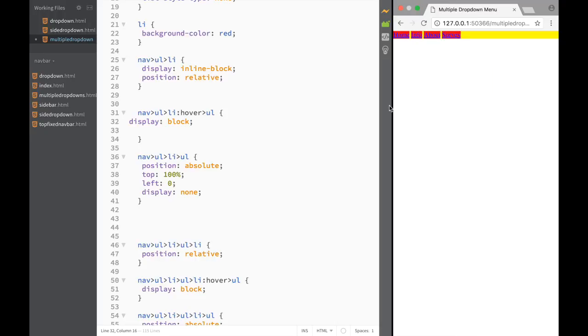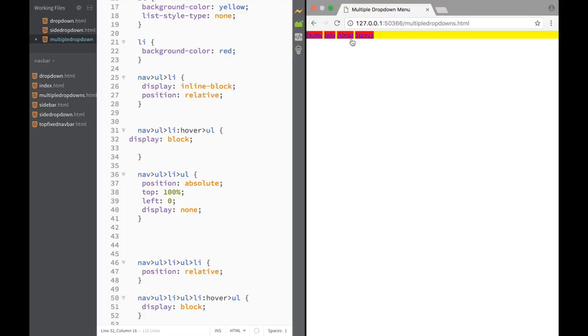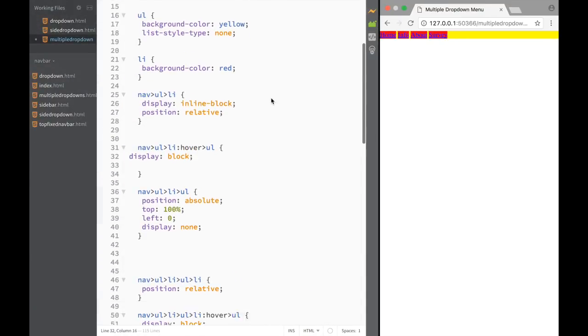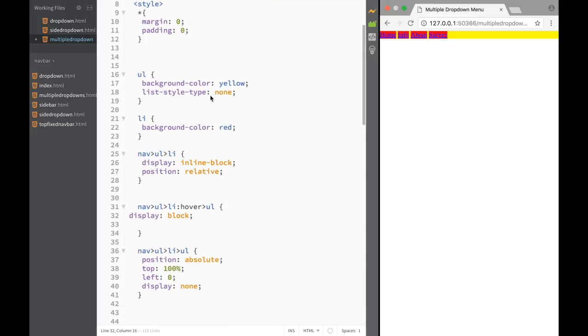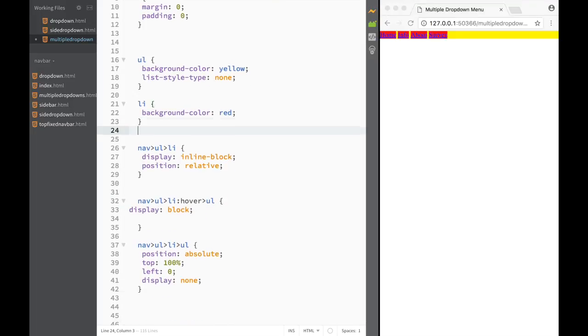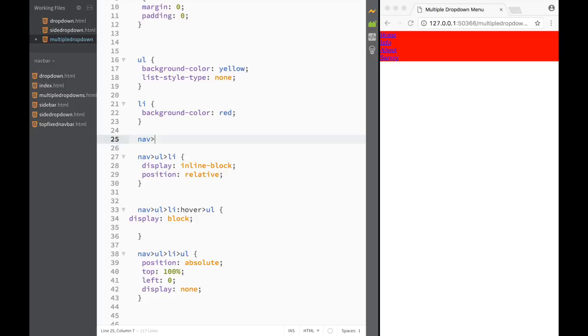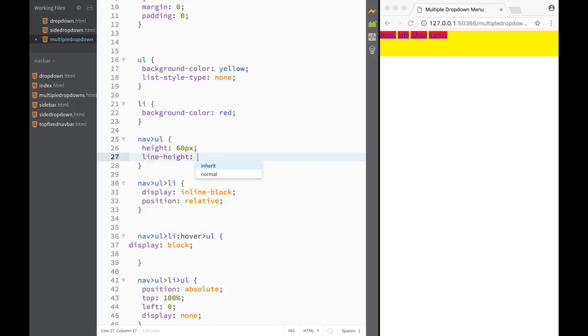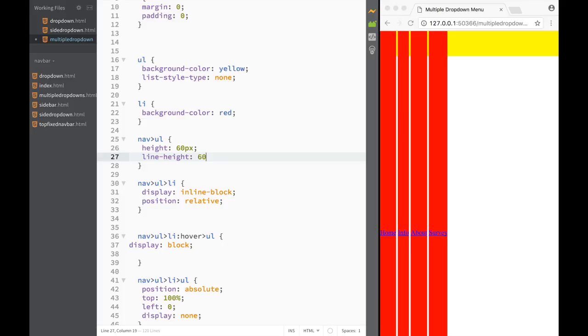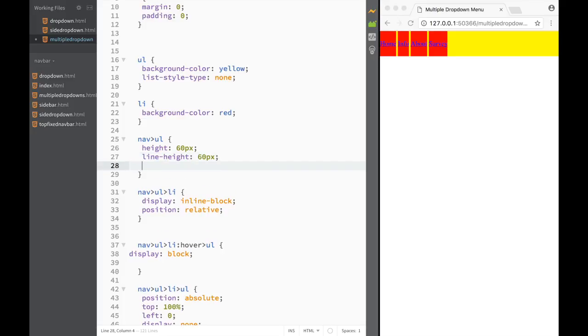And now you can see that the way it looks is very primitive. However, we can obviously make it a much nicer style, right? So we would probably first start with the actual nav ul, right? I'm going to go somewhere over here, and I'm going to say that for nav ul I would want the height to be, let's say, 60 pixels as always. I'm going to say that the line height also should be something like 60 pixels, right?